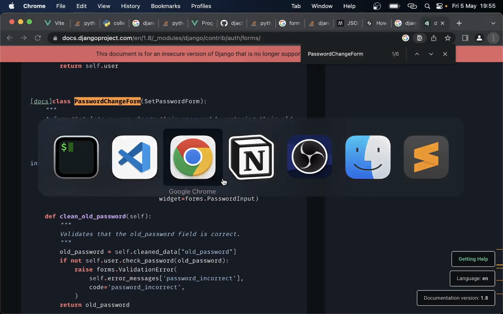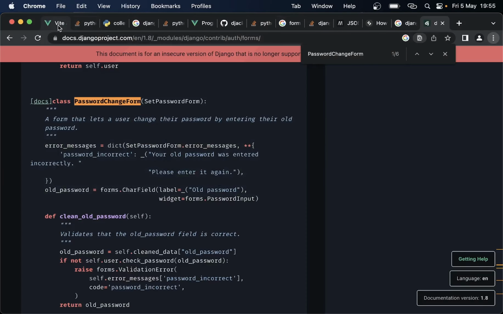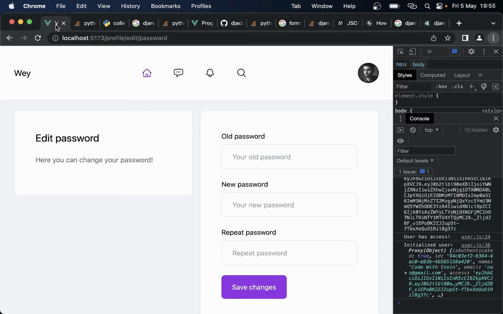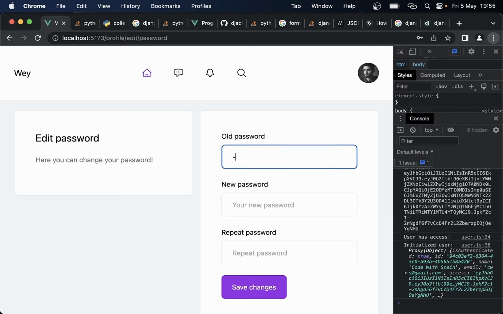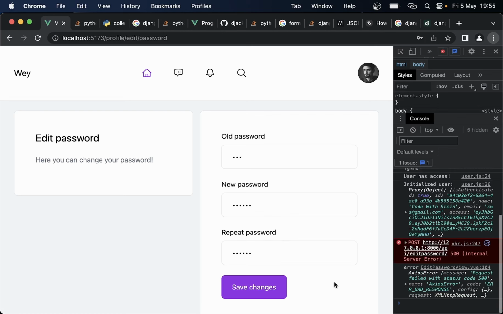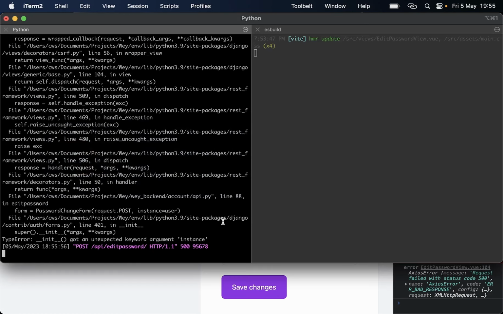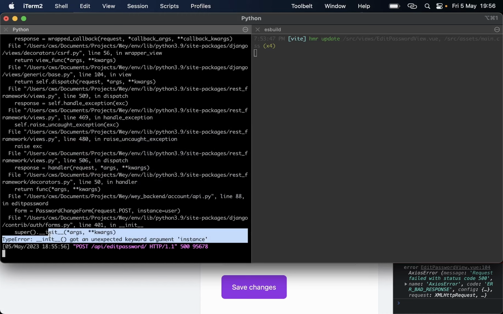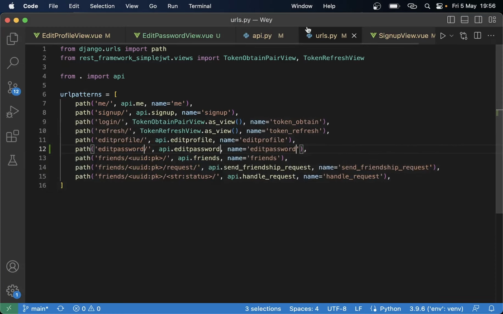So no errors there. We can try to use this. I see here that this is for old version of Django, but it still probably the same, this one. Let me try with a different wrong password, see what we get back. The 500 error. Got an unexpected keyword argument instance. Okay.